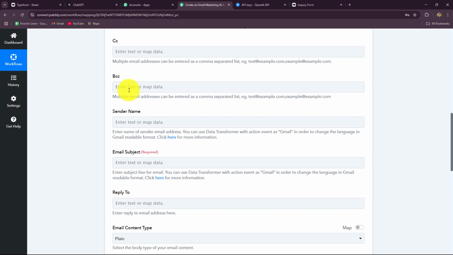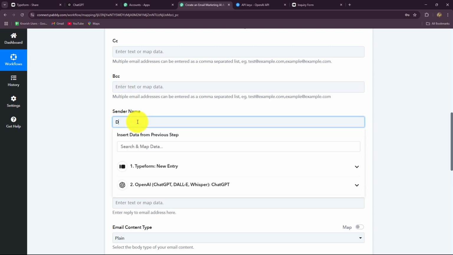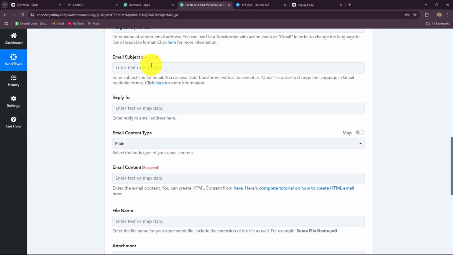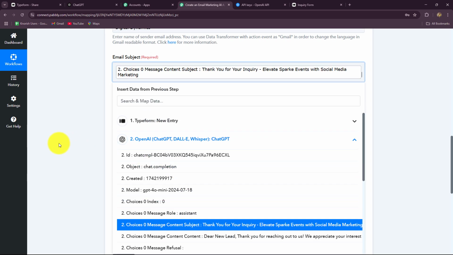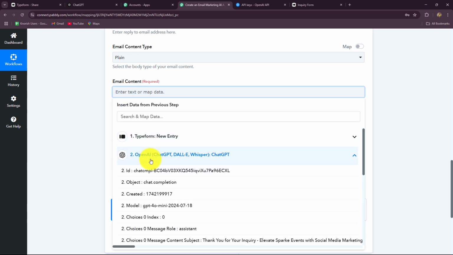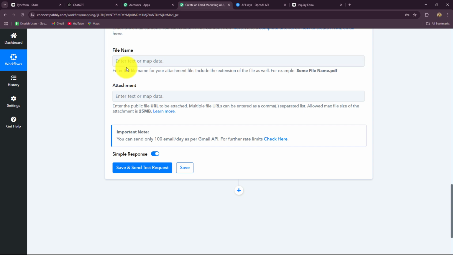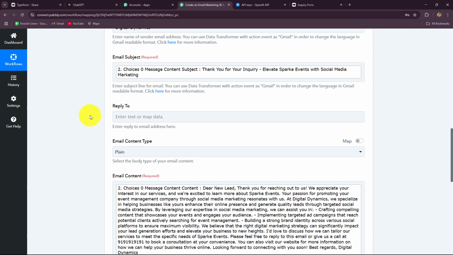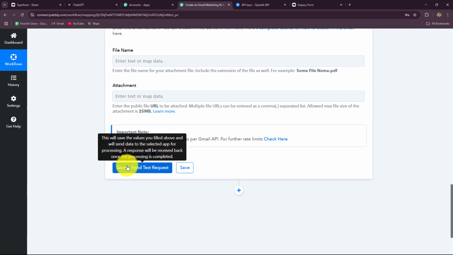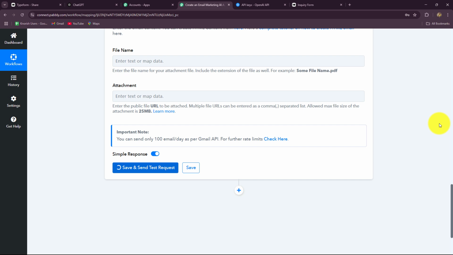Okay, then we have the sender name, etc. I'm going to enter the sender name as my company name, Digital Dynamics. Then we have the subject which we have already received. So I'm going to map the subject over here and the content of the mail. Okay, if you want to attach any file or media along with this mail, you can just enter the file name and the attachment URL over here. After entering all the details, I'm going to directly click on save and send test request button.